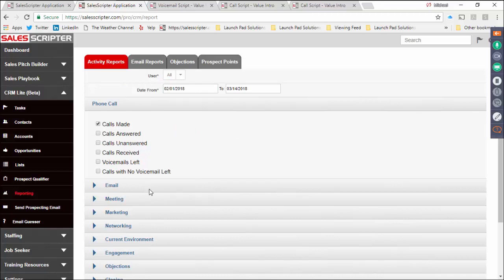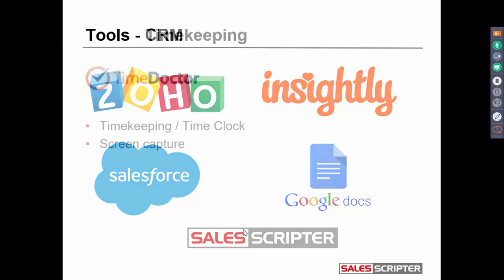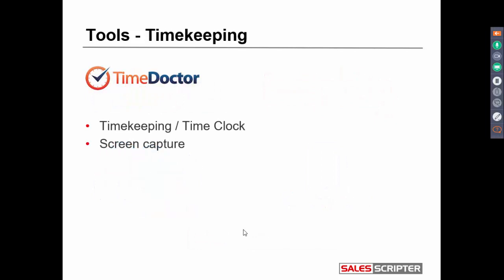Again, we're talking about how to know that a virtual person's working from home, and there's a lot of tools out there to help you with that. The last tool is Time Doctor. This is a timekeeping tool, so you could use this for compensation as well.